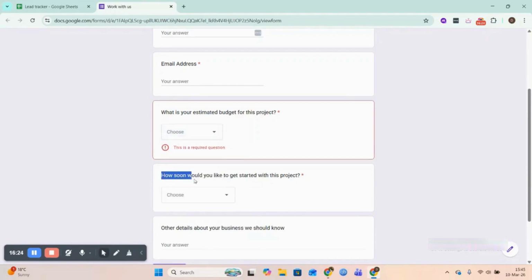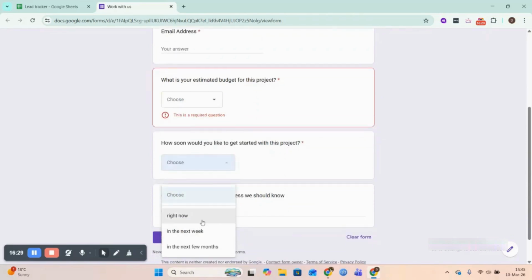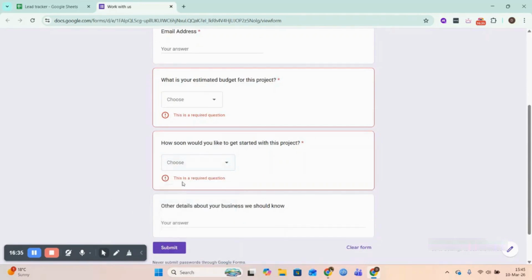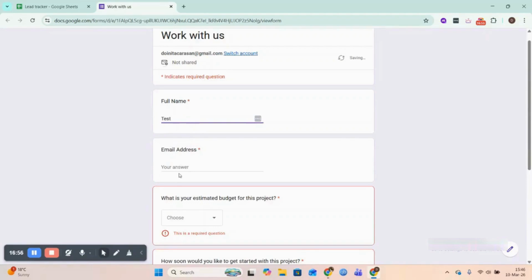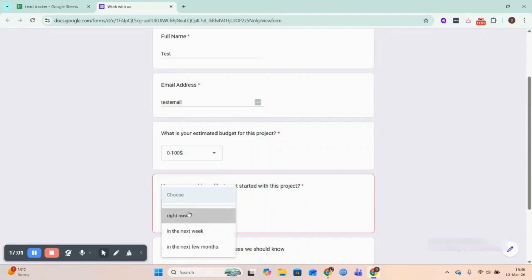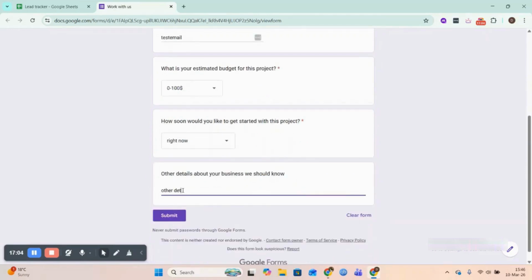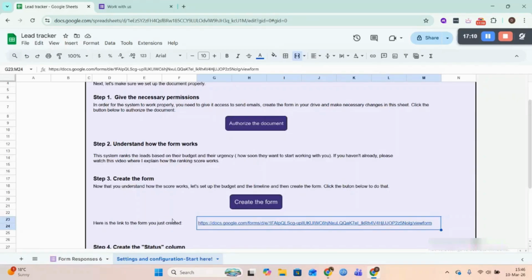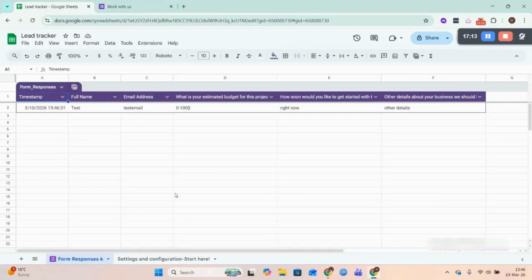Next, we have the timeline question, how soon would you like to get started? And here, as answer, as you can see, we have what we already put right now, in the next week, in the next month. Let's create a quick test. So we'll have put here test. We're going to click submit, go back to our document and check the form responses. As you can see, we already have here the form responses and also the test responses that we just did.